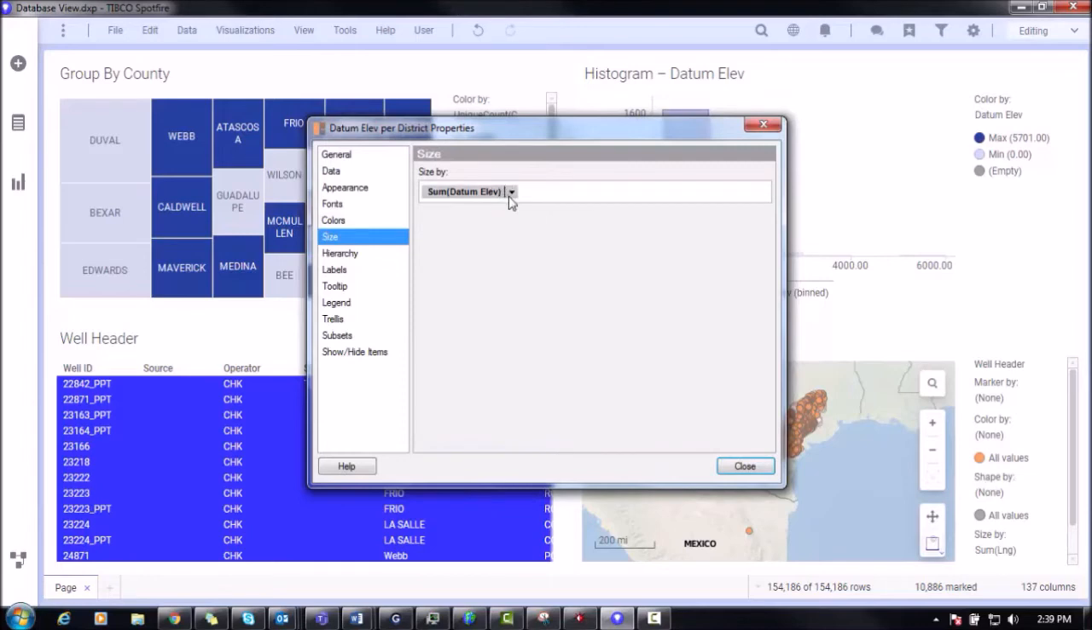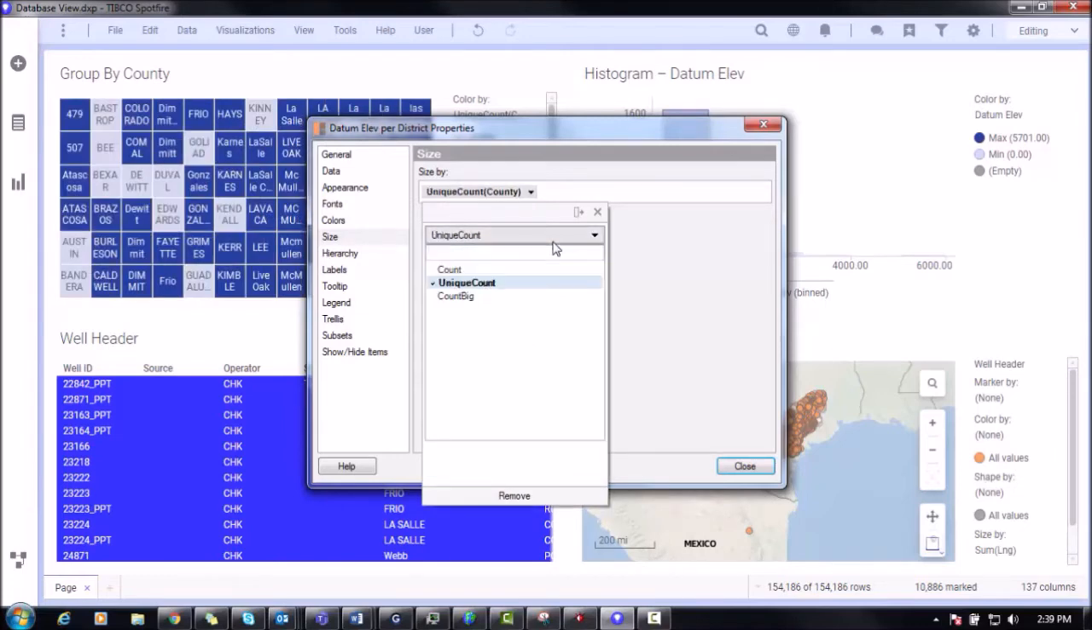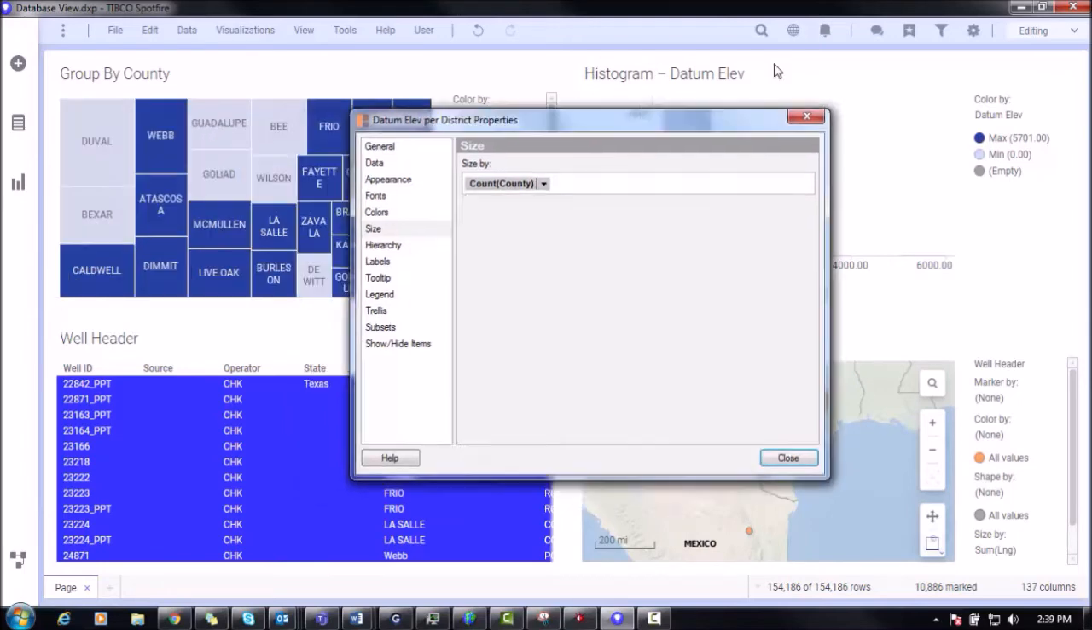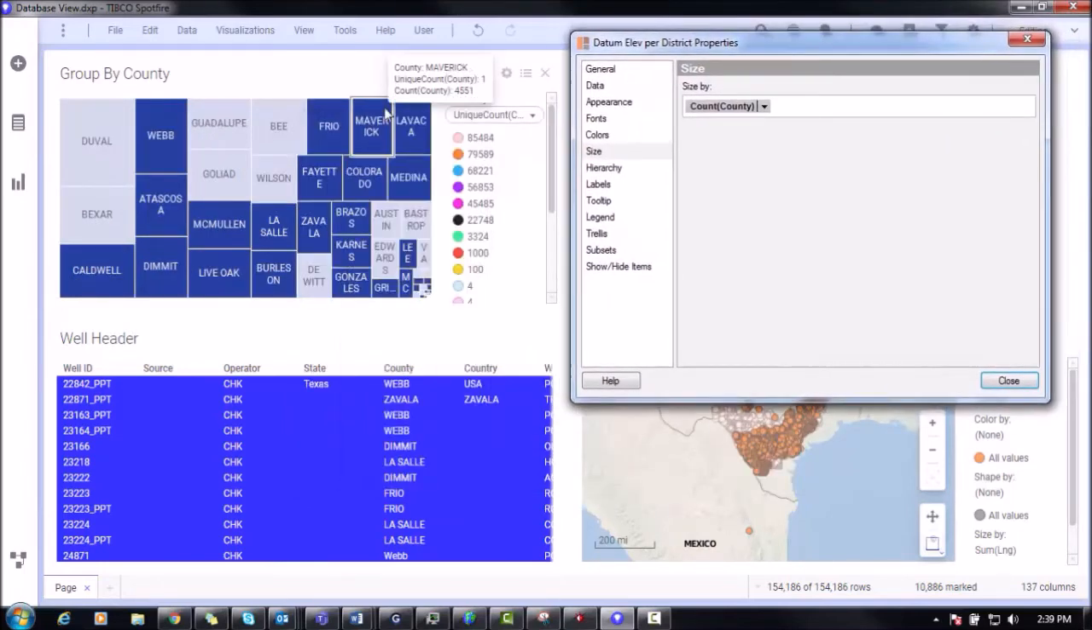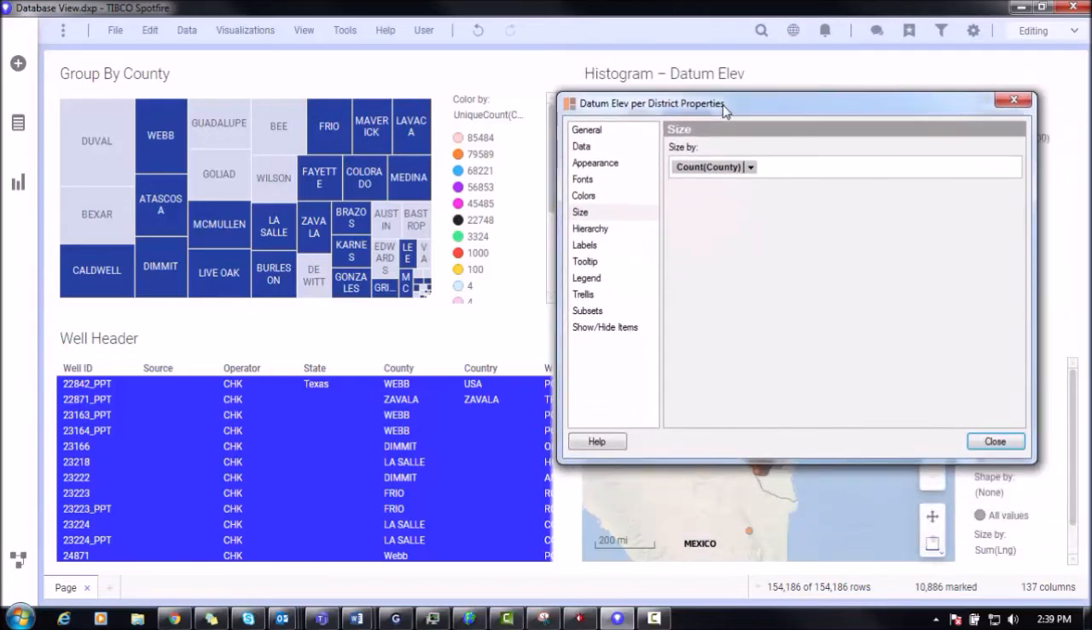So I would also like to size this thing by county because county is the field I am doing analysis, and this will be the count. So here I am getting the size of these counties on the basis of the wells that are in that particular county. I think I have done all the needful settings.